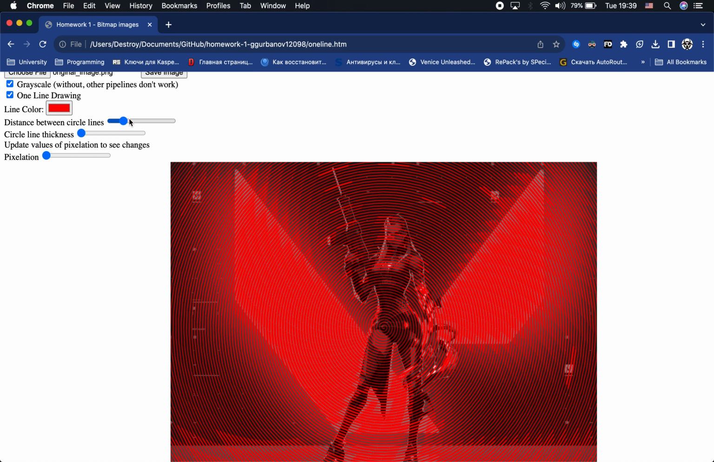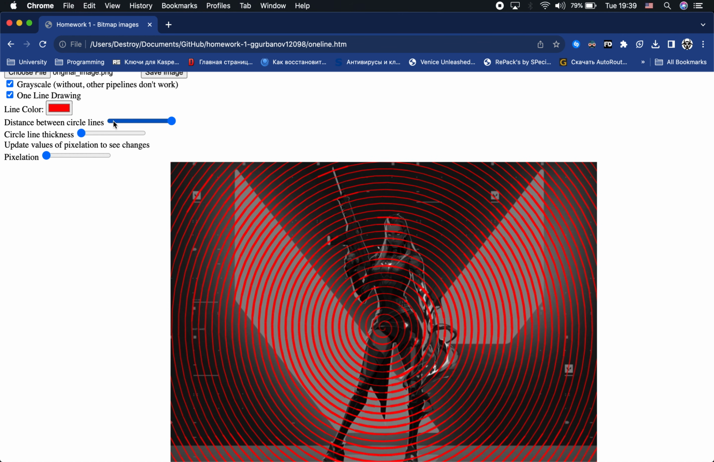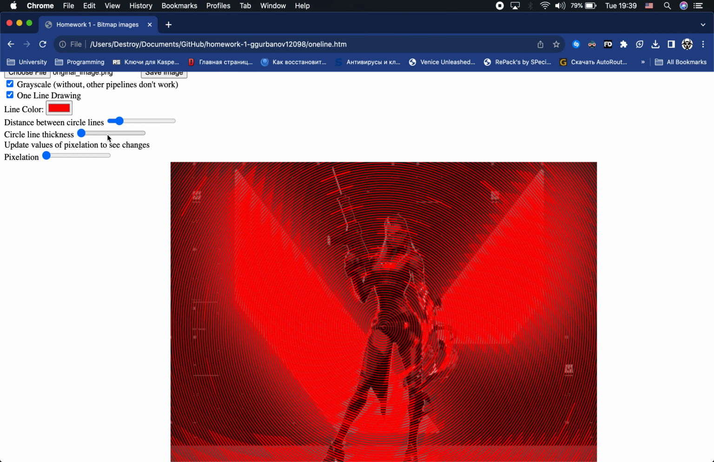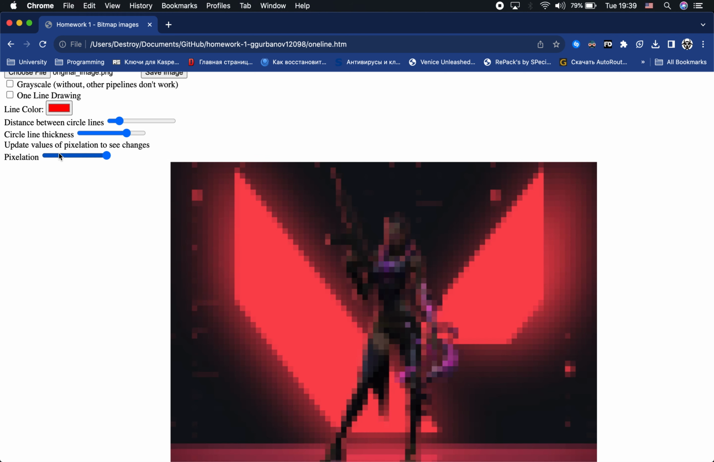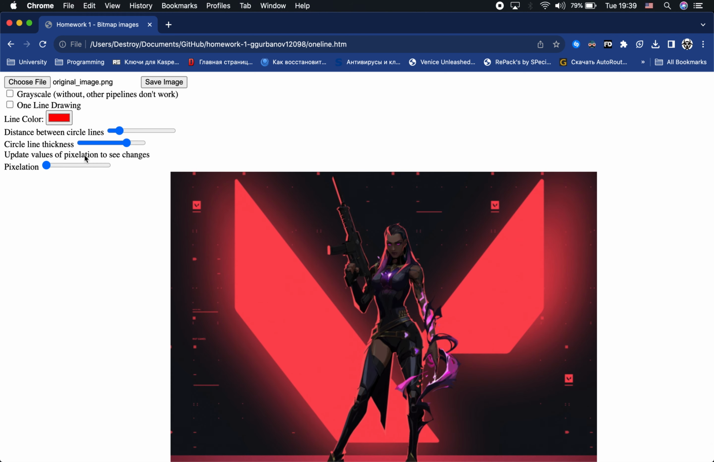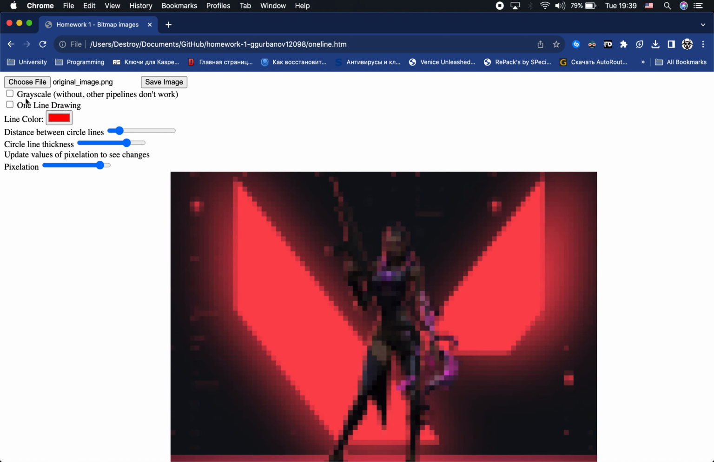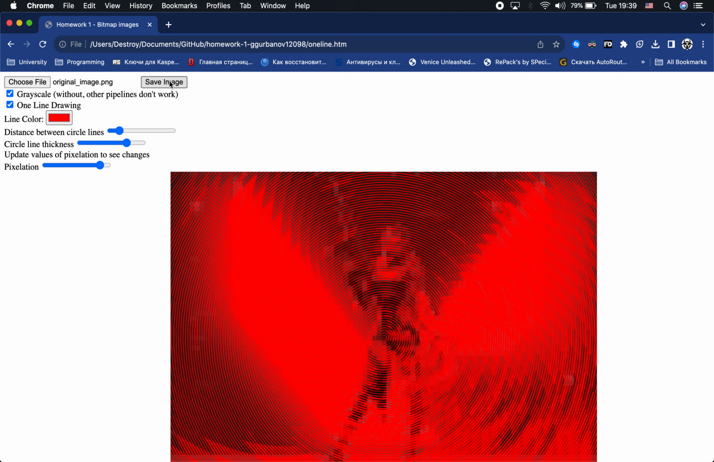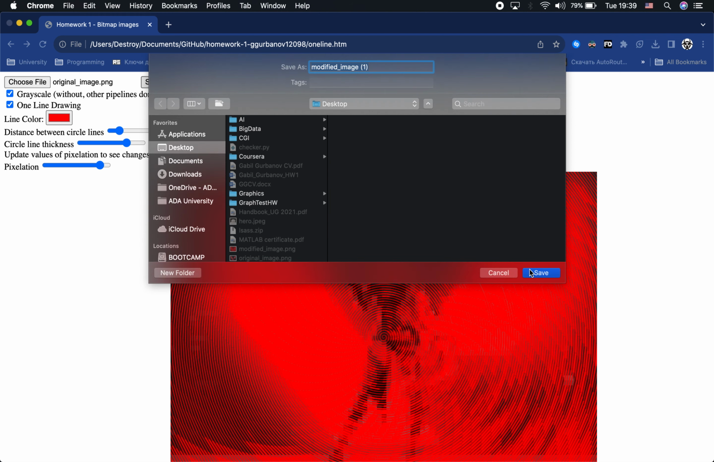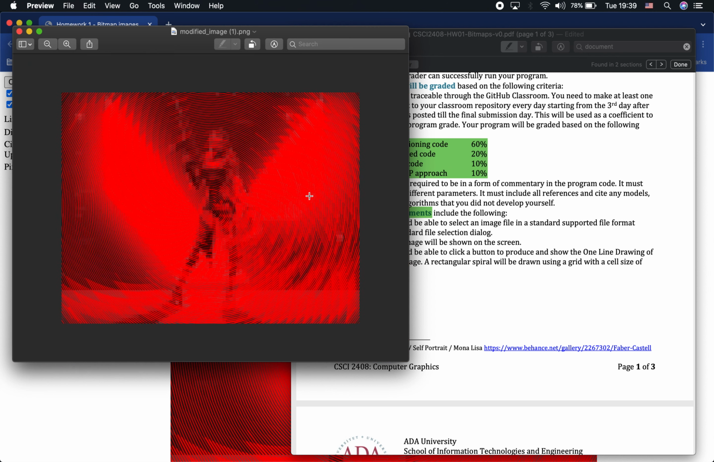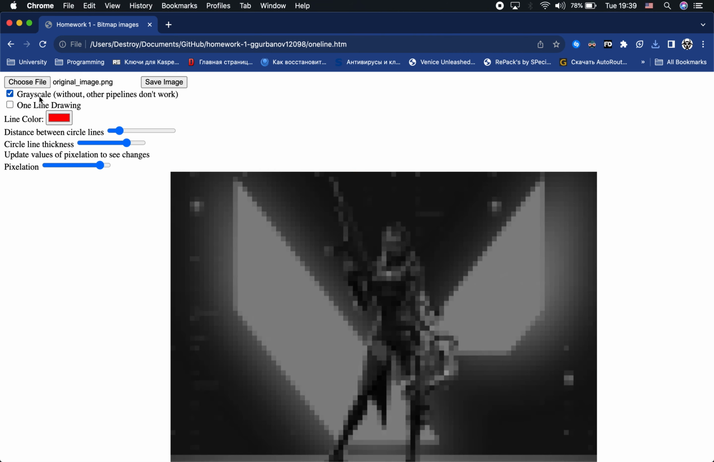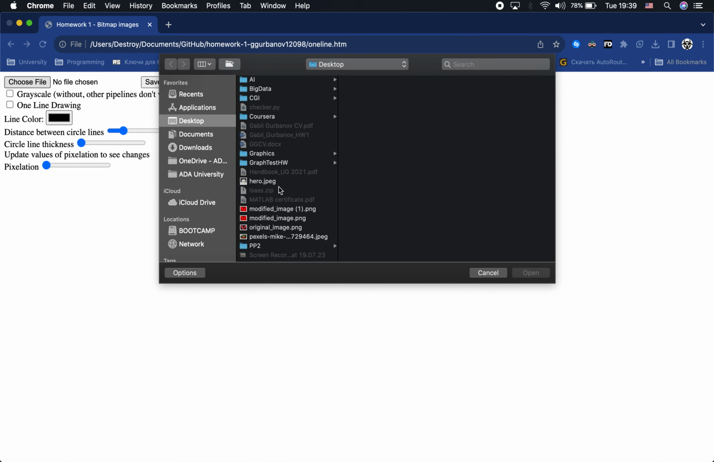Some additional parts that were not asked about are also added, like the distance between circles that can be seen here. The circle line thickness is also working, and the pixelation part is also working, even without grayscale or with it. And I forgot to show you this one, that saving the image also works pretty well. Here it is, in the original resolution. So let's head back to the code.